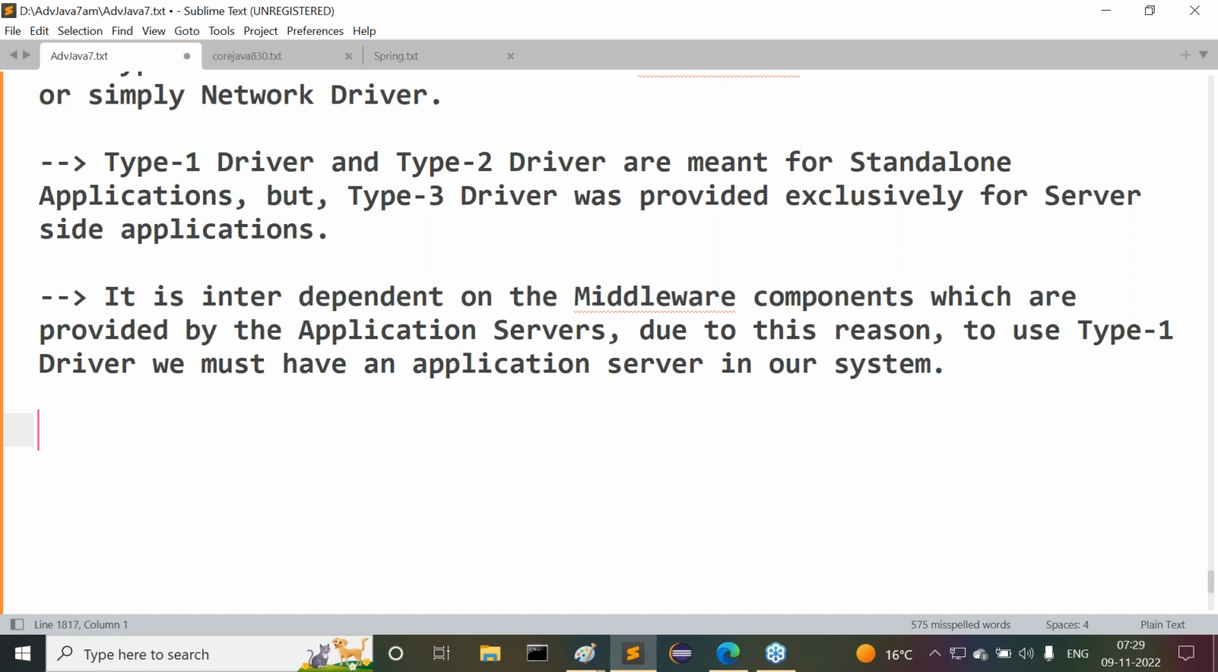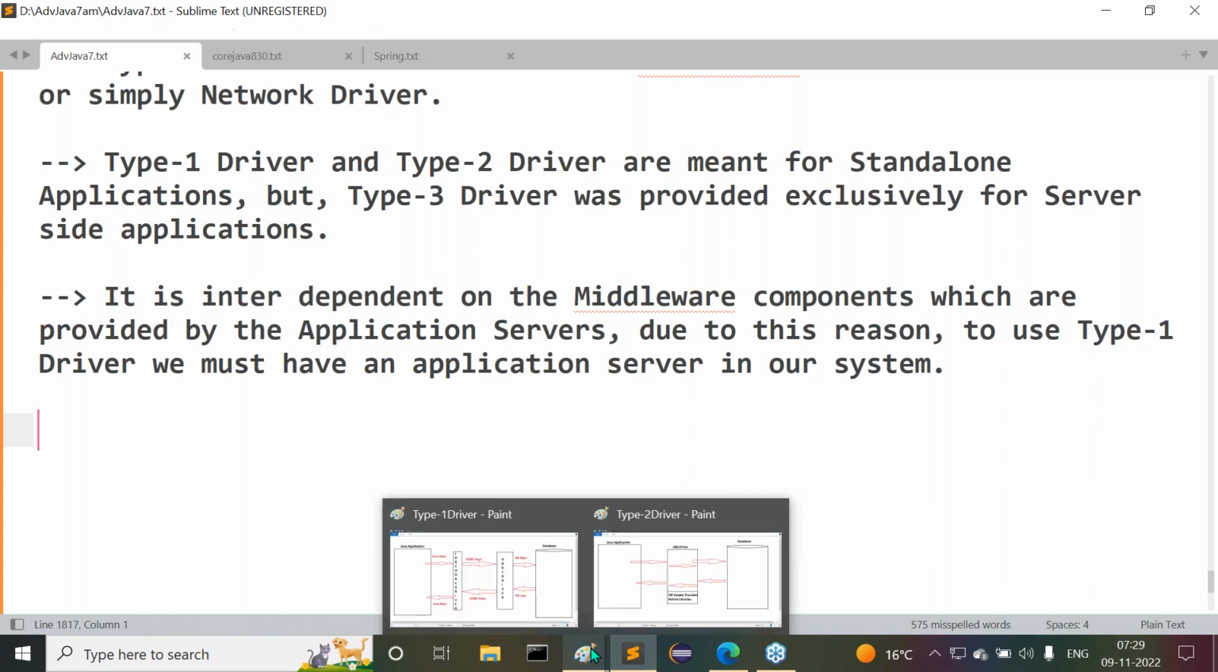If application server is not available, then there is no chance for using what there? Type 3 driver. So definitely here application server is required. Why? Because it is dependent on the middleware component which is provided by application servers in general. Yes, sir. Understand it clearly what I'm telling to you now. Let's observe carefully these points. Now I want to give some diagrammatic representation.